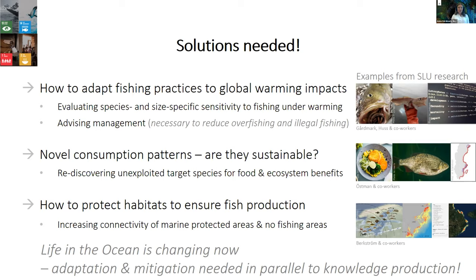And a third aspect is how to protect and design protected habitats to ensure that they can support fish production. For example, studying how we can increase connectivity of no fishing areas and marine protected areas to get the best effect out of them, which is something that Charlotte Bergström and her colleagues are working on, and you will meet her shortly.